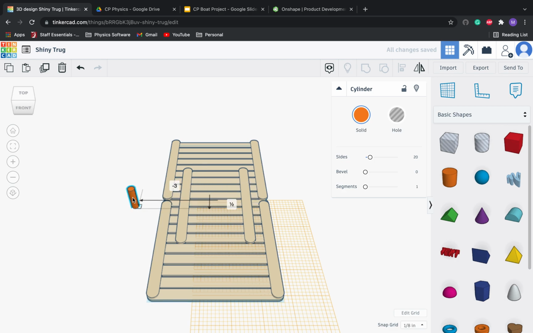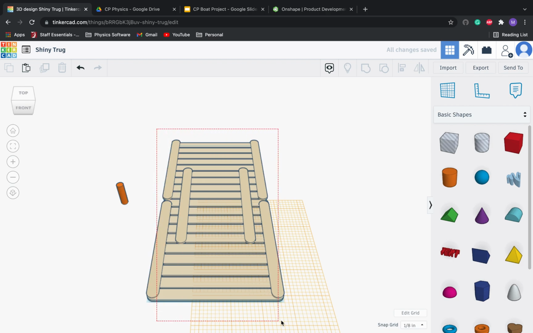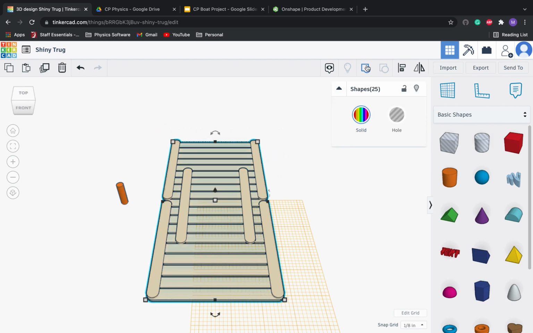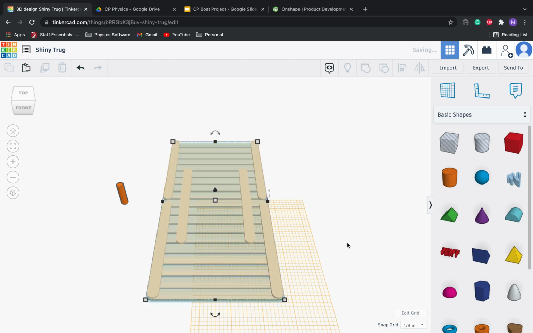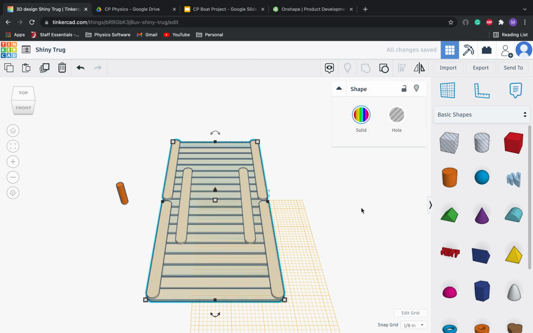Now let's move this to the side temporarily because we want to make sure it's centered. Go ahead and click and drag everything on your raft so far. Click on Group in the upper right. Okay, now our raft is one big object. We're going to go ahead and select everything now, including our new mast.